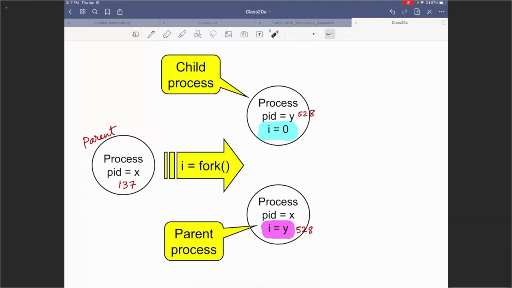I hope you guys see the difference here. The way you know it's child is by looking at the return code. If it is 0, then you know it's a child process. If it is a non-zero value, then it is a parent process. Now, the process ID of the child is y, a new number, right? Doesn't have anything to do with x. It's a new number. Process ID of the parent is still x, right? So this is the same as before. You guys see that?